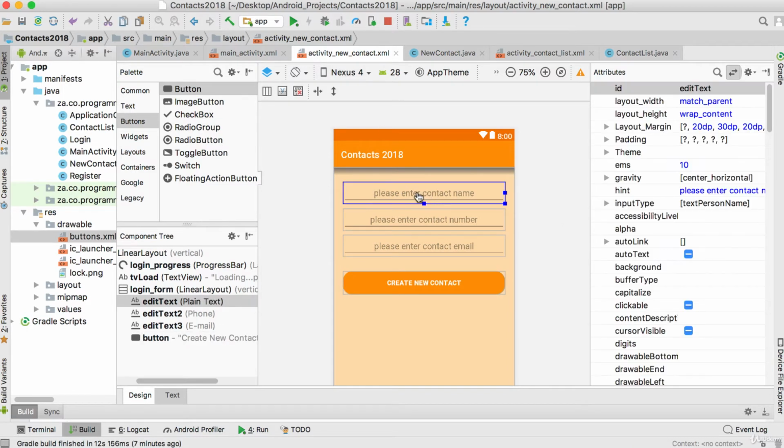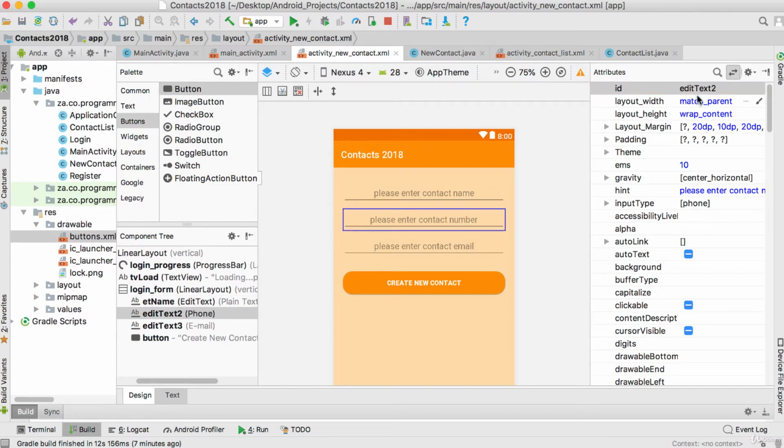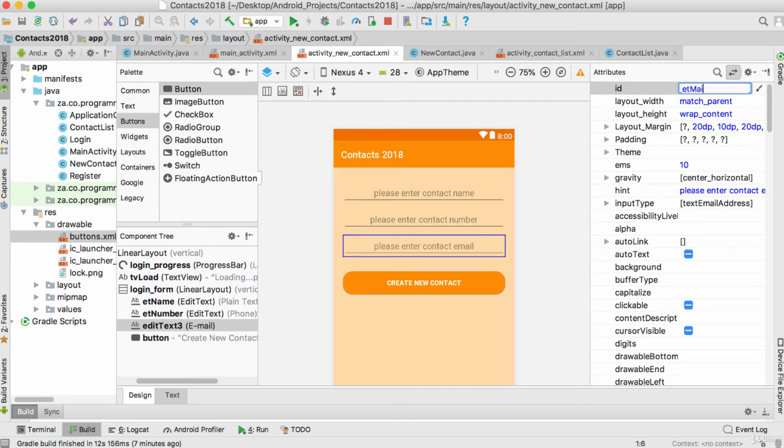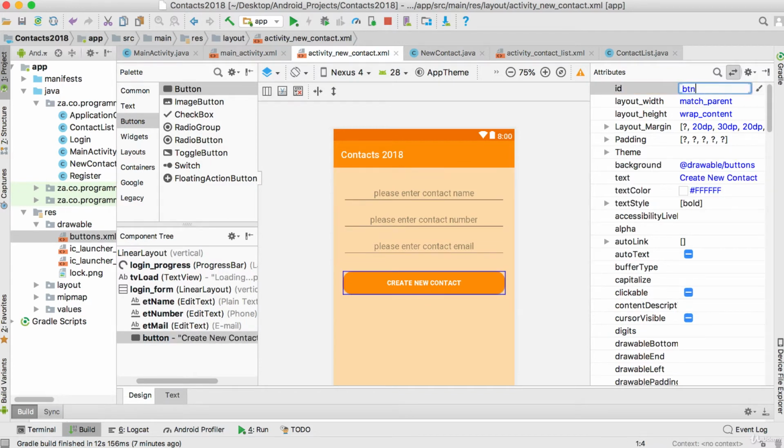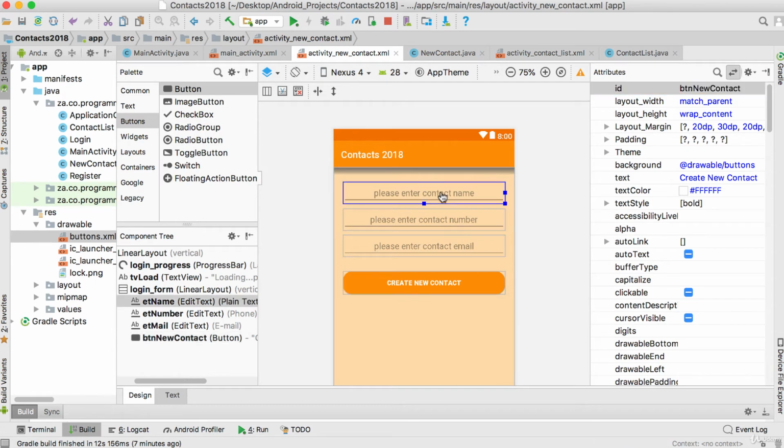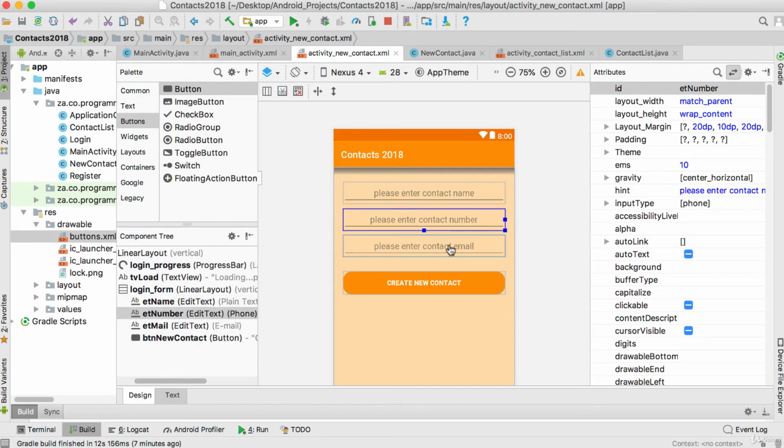So let's give them IDs. This one I will name ET name. This one I will name ET, let's call it number. And this one will be ET mail. Right, and then for the button, that one will be BTN, let's say new contact. BTN new contact. So we've got ET name, ET number, ET mail, and BTN new contact.